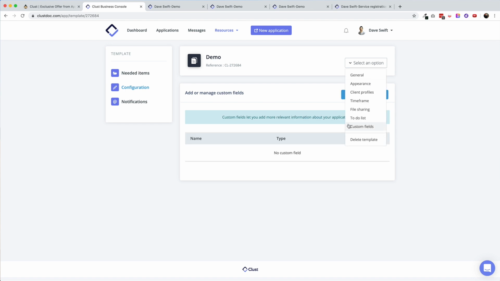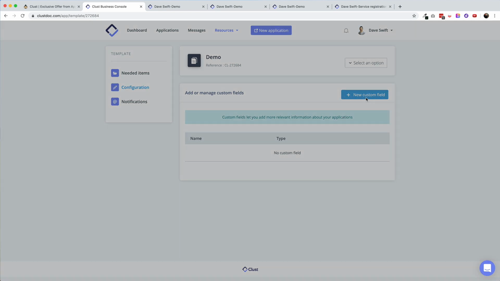All right, let's go over to custom fields here. Now this is a little bit confusing. So the custom fields are going to be for you on the back end to add information about your application. So if you needed to make notes, if there's common things that you do after you receive an application, you could go ahead and create a new custom field.